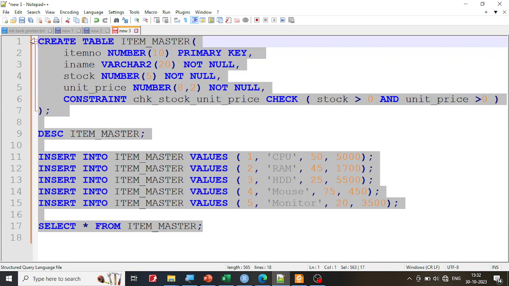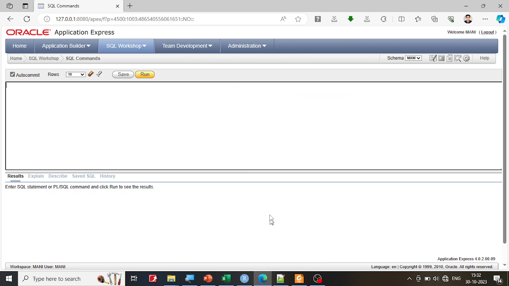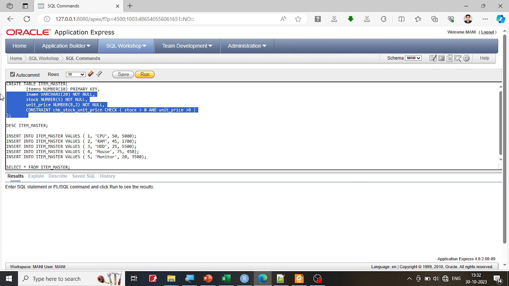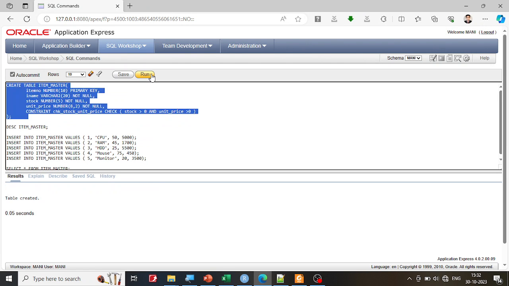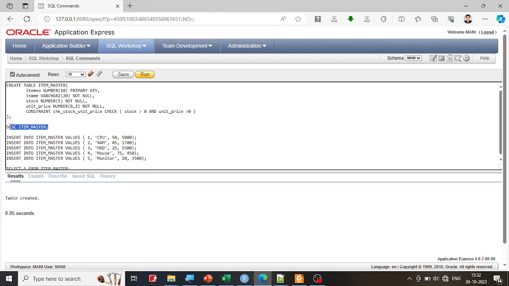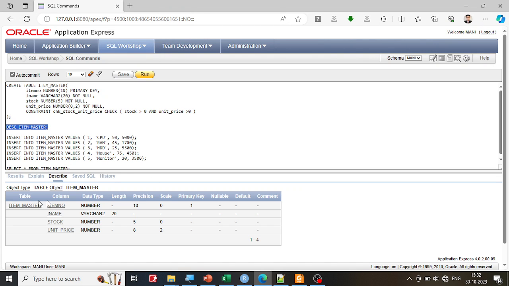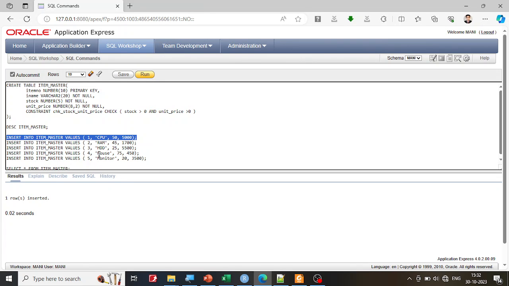Let me copy this whole thing, Control C, and let me go back to my Oracle here, and I'm going to first create a table, see whether I can create a table. So the table is created. I'm going to describe this table. So this is the table that I have created. The first item is the primary key, then item name, stock, and the unit price. I'm going to insert one record into this. So one record is inserted.